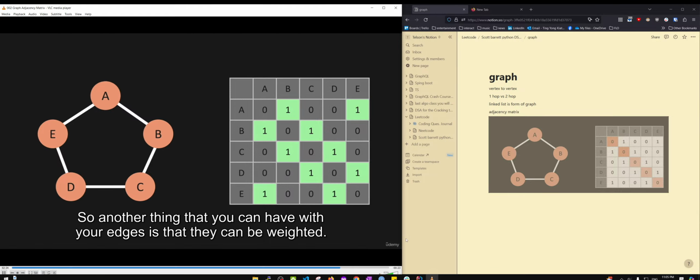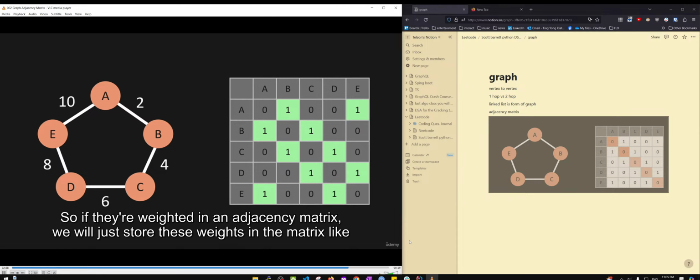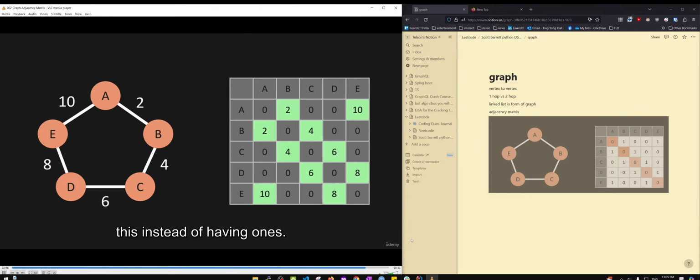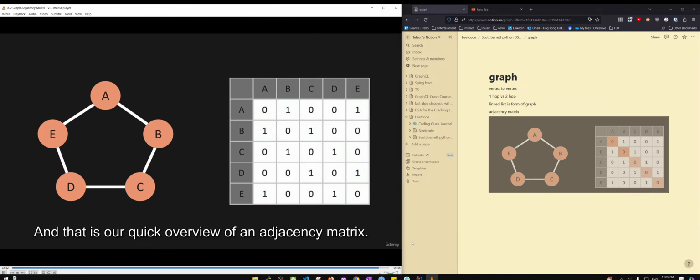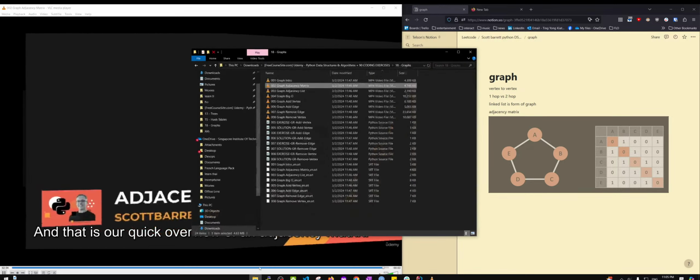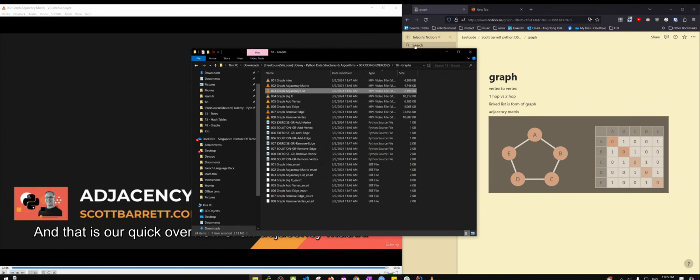So another thing that you can have with your edges is that they can be weighted. So if they're weighted in an adjacency matrix, we will just store these weights in the matrix like this instead of having ones. Okay, let's put that back. And that is our quick overview of an adjacency matrix.